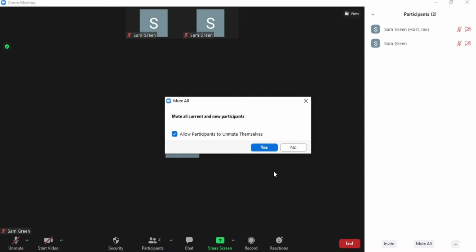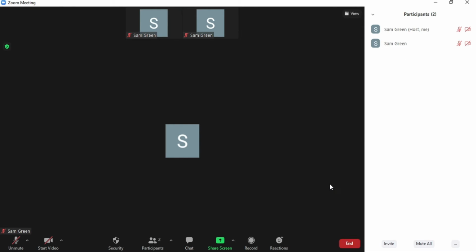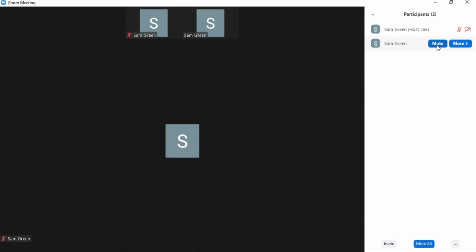Click on Mute All. Clicking here won't allow participants to unmute themselves. Click on Yes. Now participants cannot unmute themselves. Only the host can unmute them. Click on the microphone icon to mute any participant.